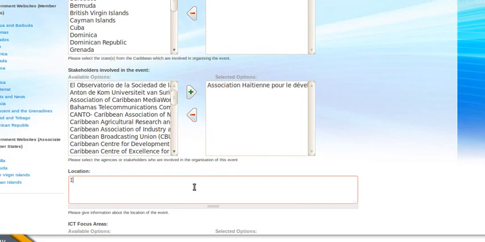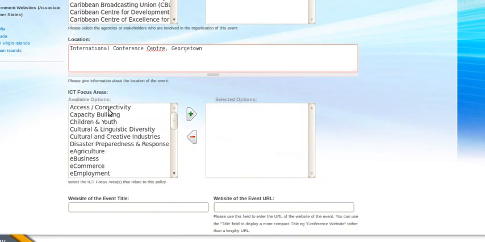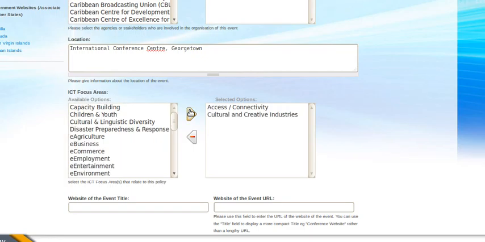In the location field, you can type in more details about the location of the event. These fields are all optional. The next field allows you to select the particular ICT focus areas, and these focus areas are related to the digital development strategy. So again, you can select 1 or 2 or 3, as many as you want, and if you make a mistake, you can remove it.